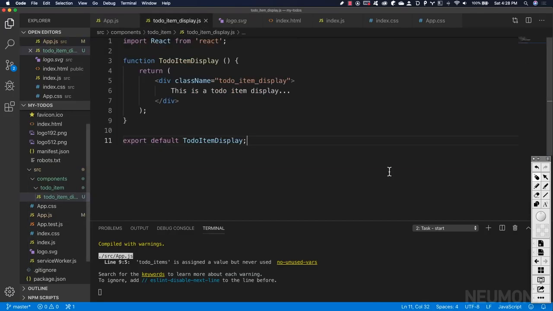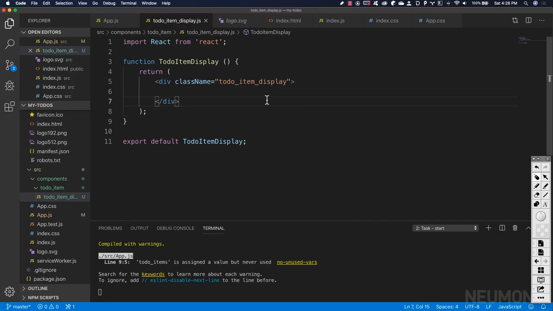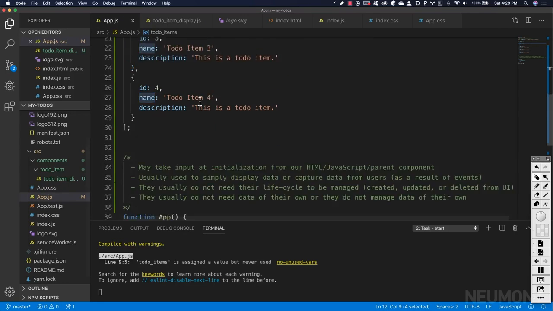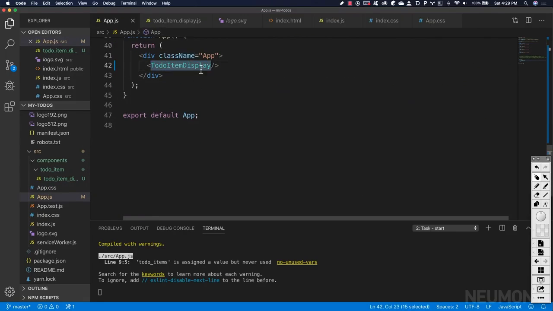So in here, what we're going to do is get rid of our default text there, and we're going to leave it as simply a div for this. And of course, this returns our JSX, which then gets transpiled into HTML and gets injected into our app where we use this to-do item display.